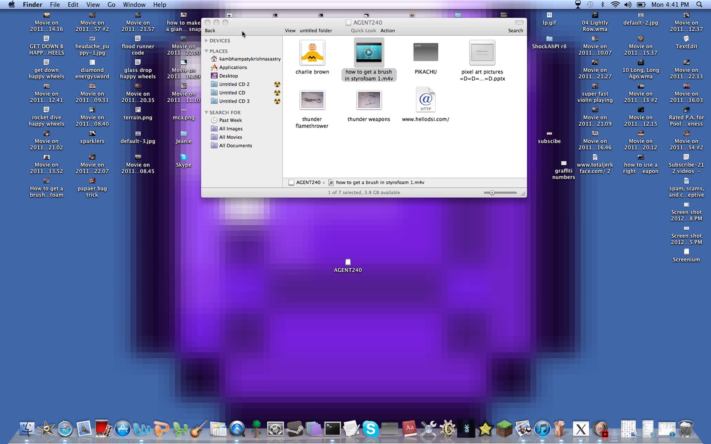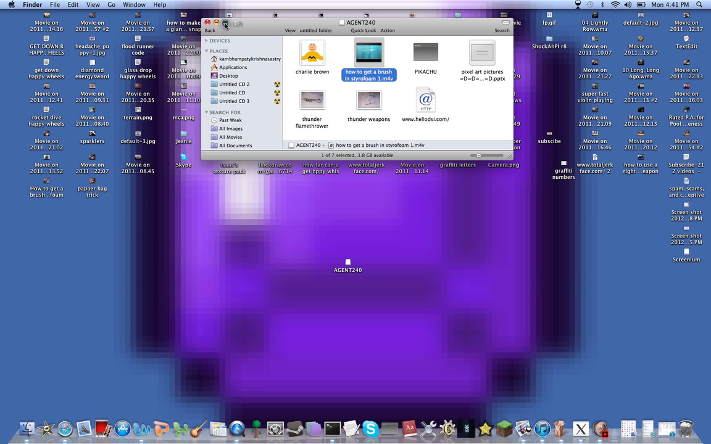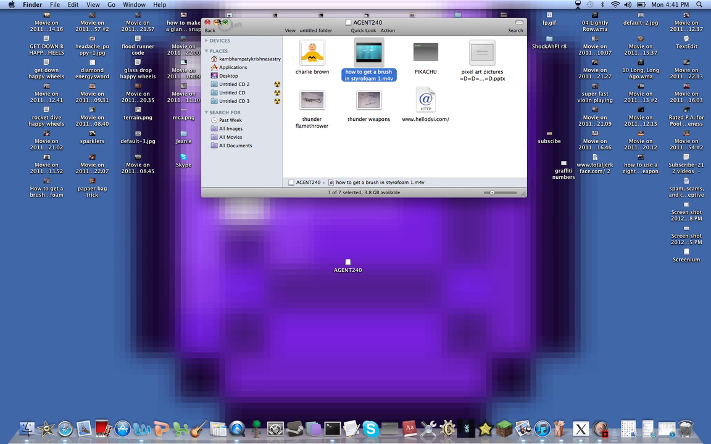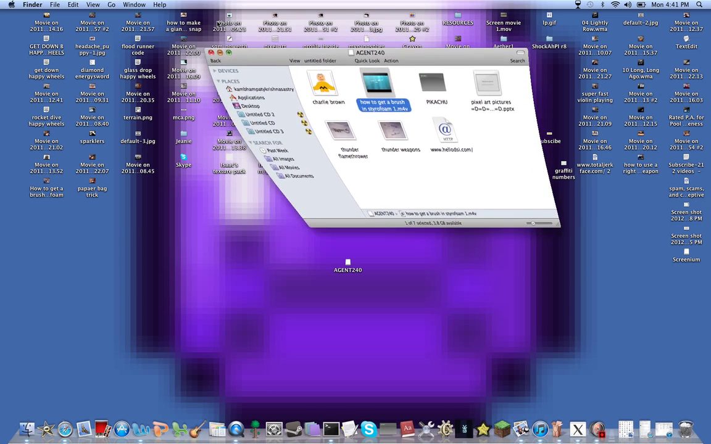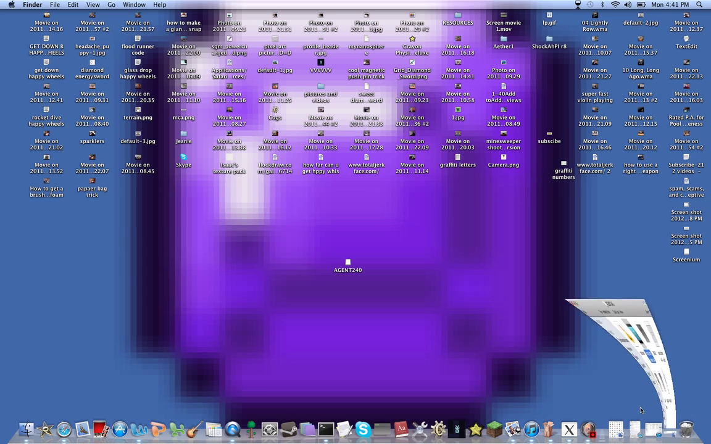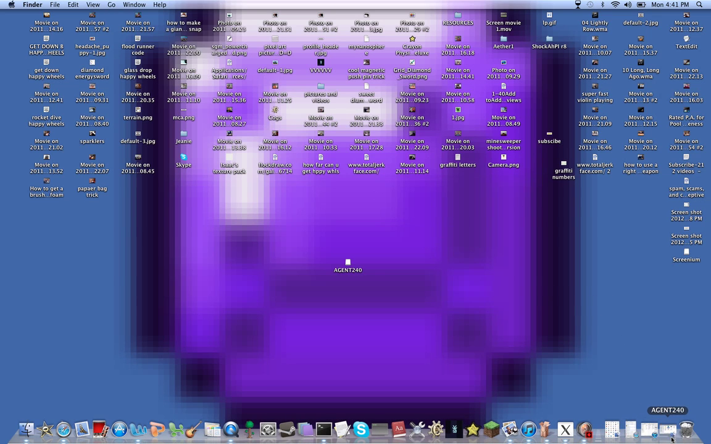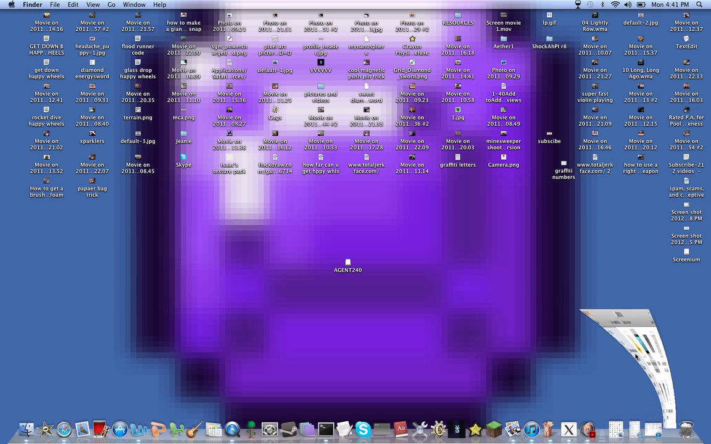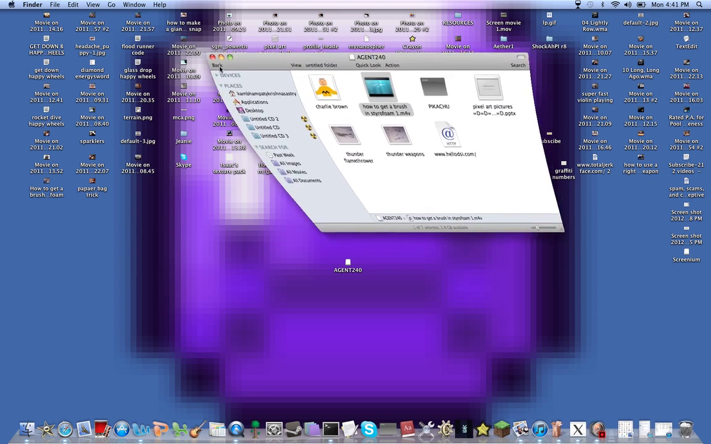Also, if you hold Shift while minimizing something, it'll go slowly, as you see, and then it's the same way for opening it. We're just showing you a few tricks.